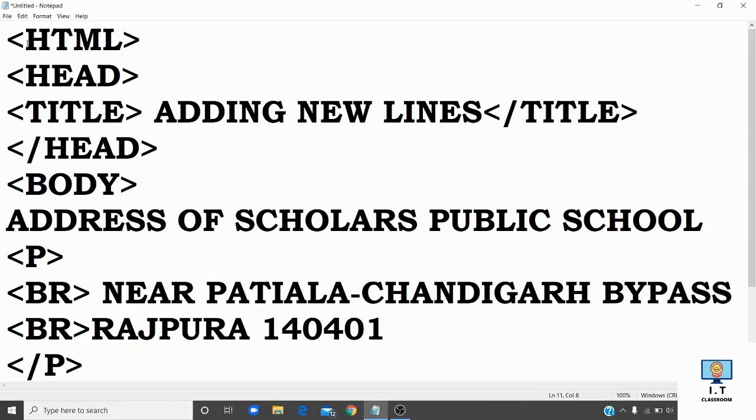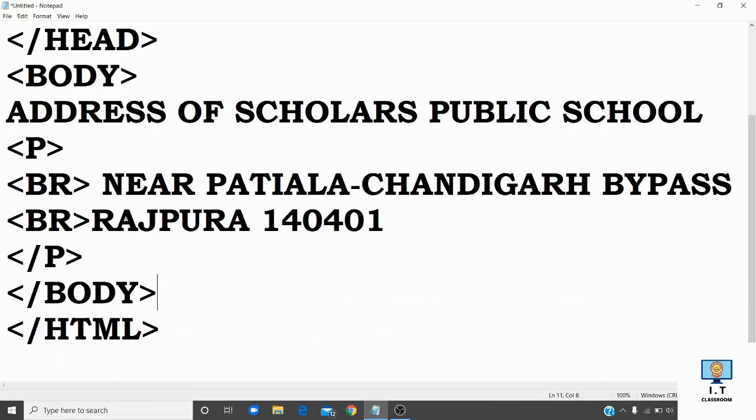Look at this small HTML program where I have used the BR tag two times. As you can see in this program, this BR tag has just a starting tag, meaning only a beginning tag. There is no closing tag for the BR tag. So it is an empty tag. And the BR tag we are using for starting the text from a new line.